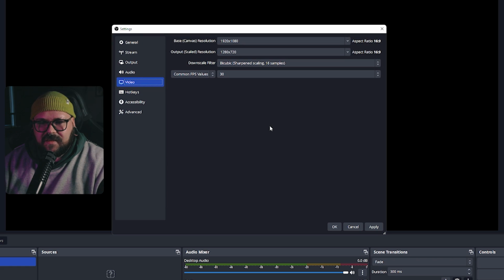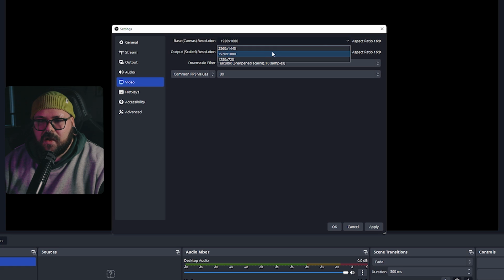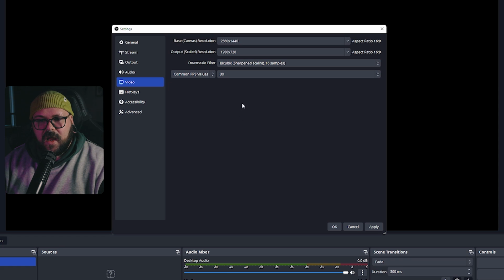Video tab, this is an important tab as well. This is where you want to set up how your stream looks to people and how you want your stream to look for you. So base canvas resolution is typically your screen resolution. My main screen that I play on is 2560 by 1440, so it's a 1440p resolution, so that's what your base canvas should be.